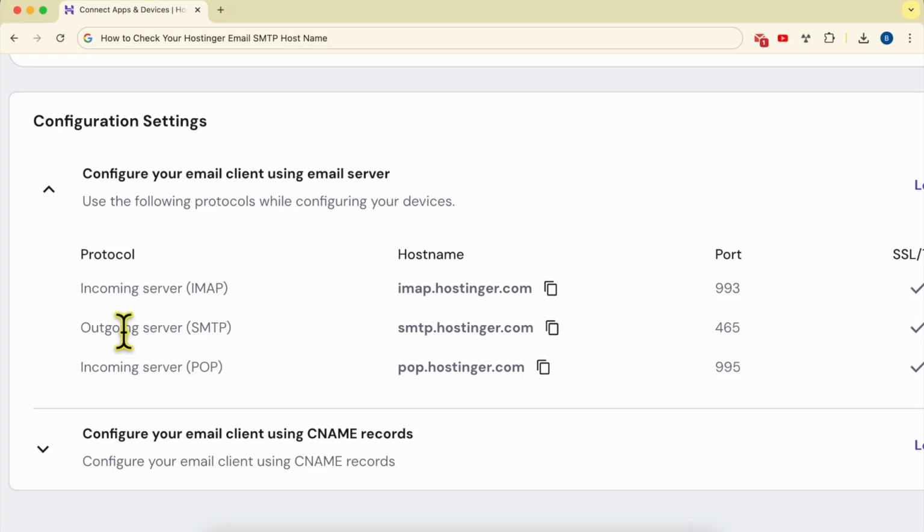Welcome to dotcom builders. In this video, I will share with you how to check your Hostinger email SMTP host name. Without any further ado, let's start this tutorial.